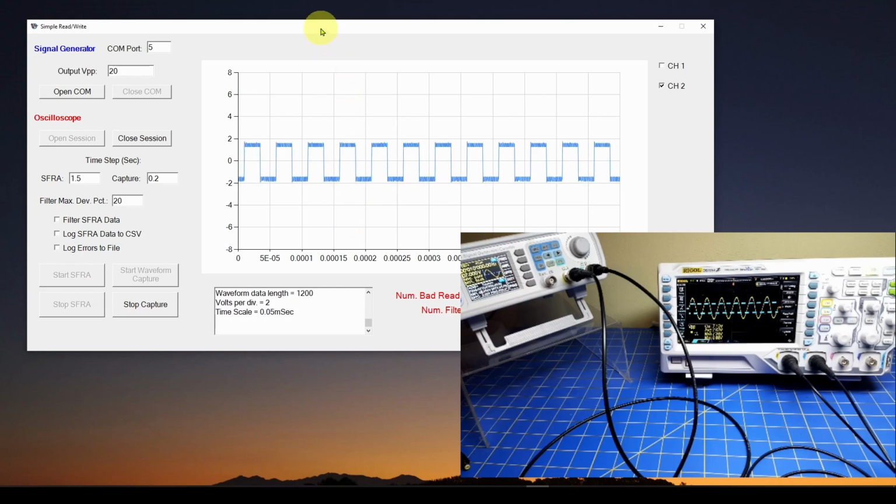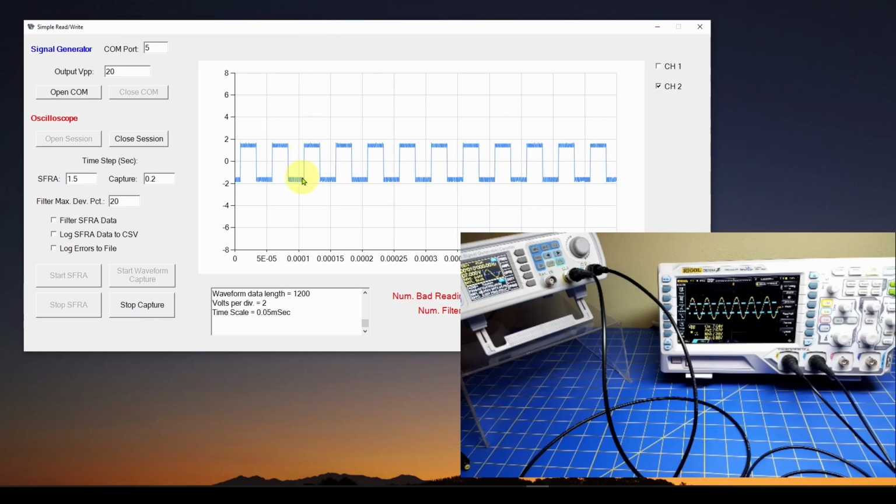Now what you see here is this application with the additional functionality we added in the previous video, where you can grab a waveform from the oscilloscope. You can see I've got my bench oscilloscope with a signal generator, and the scope is measuring two channels coming out of the signal generator. One is a square wave and one is a sine wave. And we showed in the previous video how we can grab a waveform from the scope, as you see here.